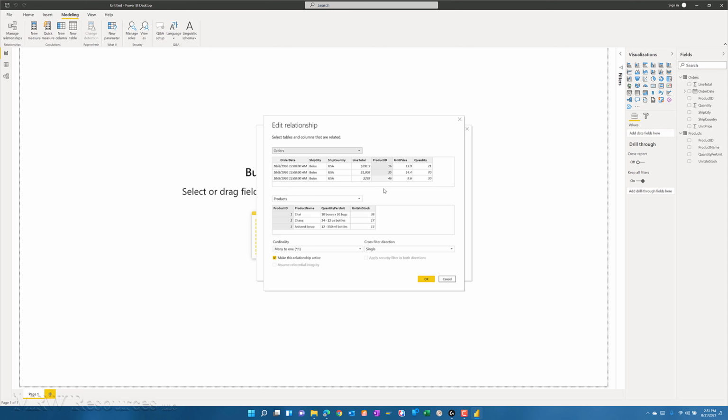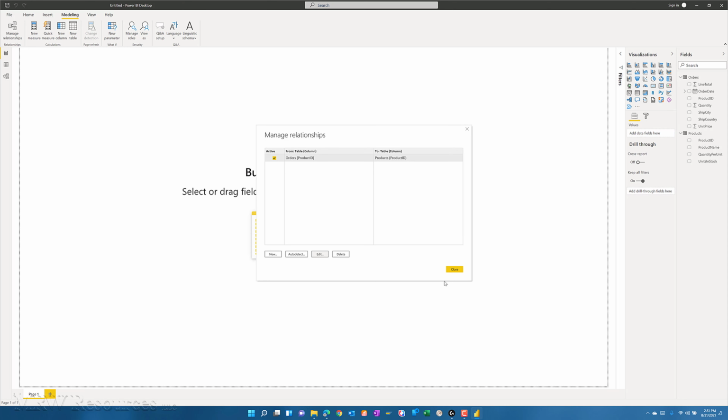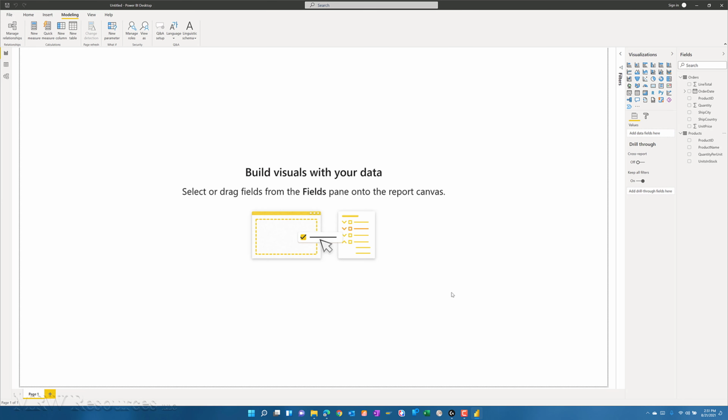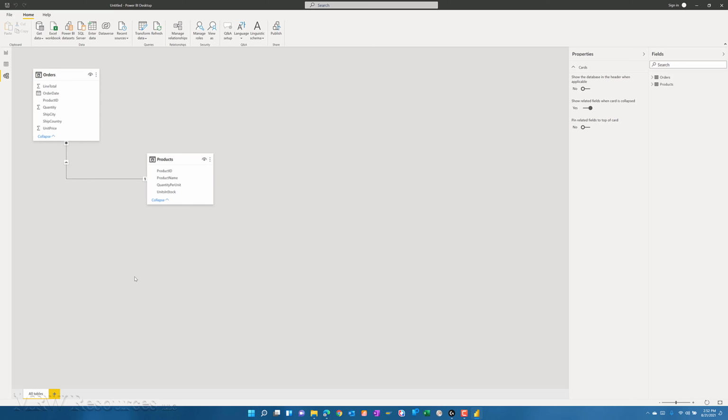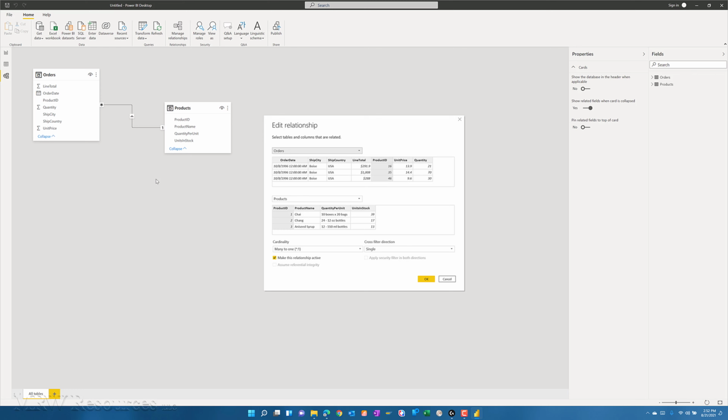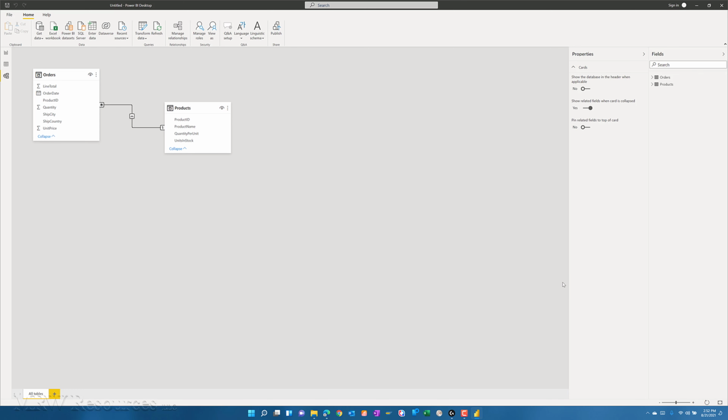So we've got the product ID highlighted. It's a many to one. It's active. So yeah, so far that looks good. And we can always validate in the modeling view that, yeah, now we have our orders and our products linked up. We can double click on the relationship line and see that same information.